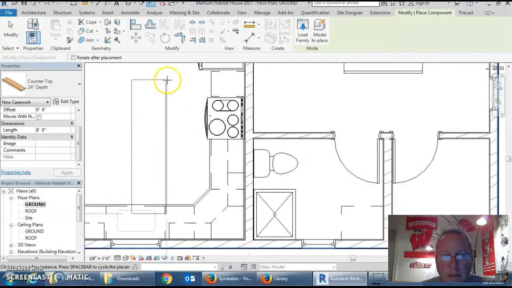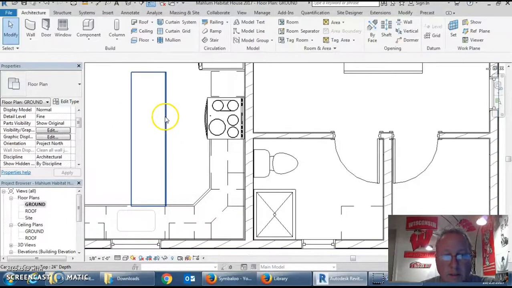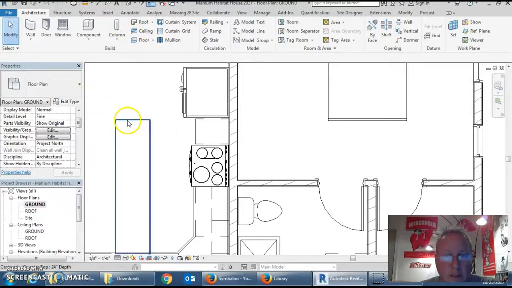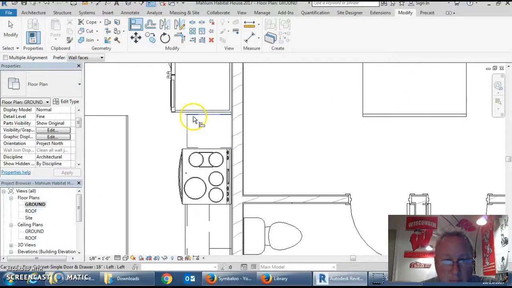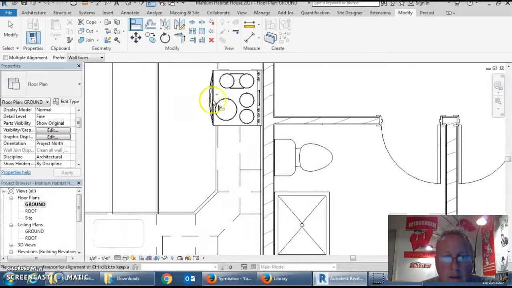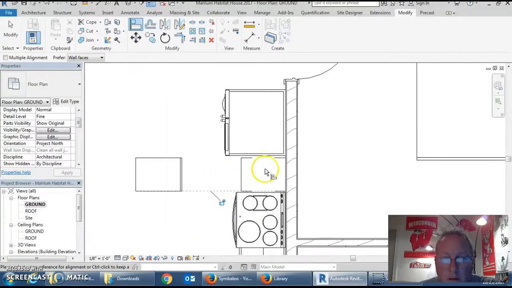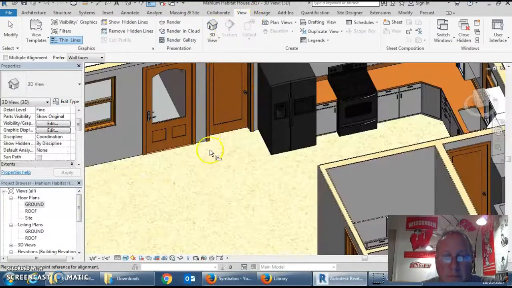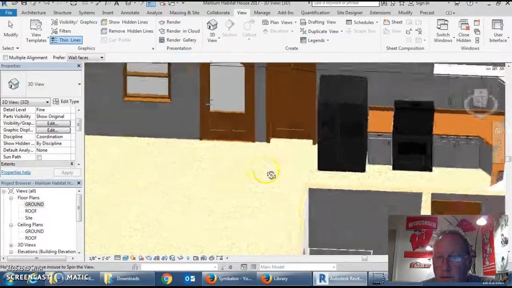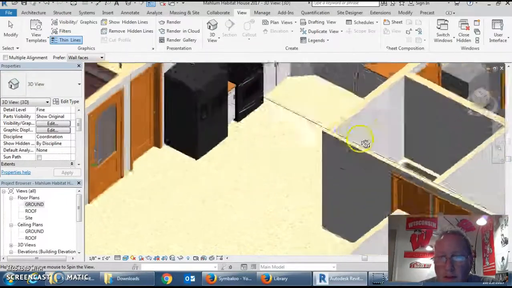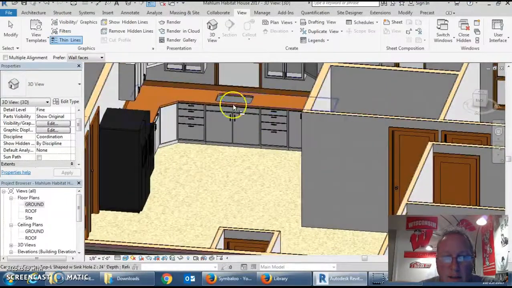Spacebar will rotate it. And this is going to be a case where the align tool saves us tremendous amounts of time. Boom. This other edge. Boom. And then I'm just going to align it to the back wall. And we should have that countertop in. Beautiful. And then I'm going to go grab myself a sink and put the sink in, and I should be done.